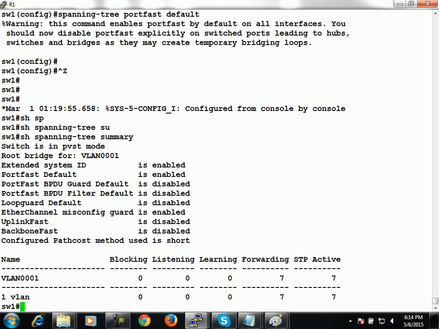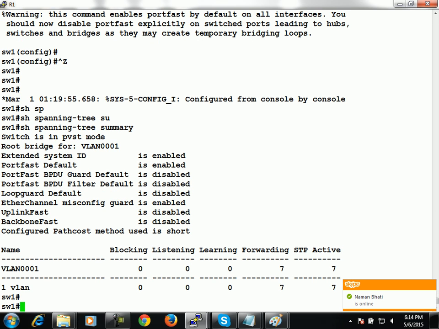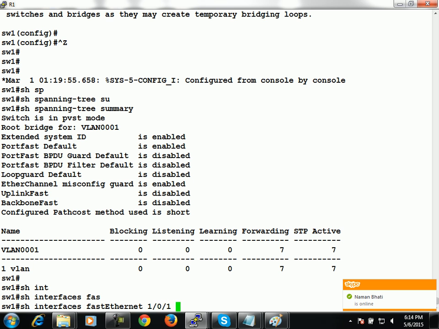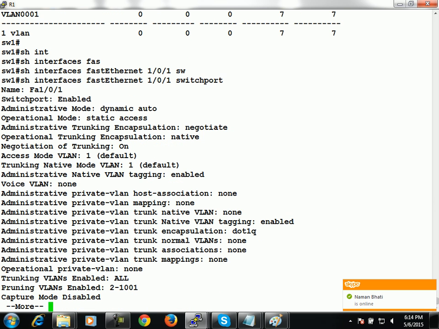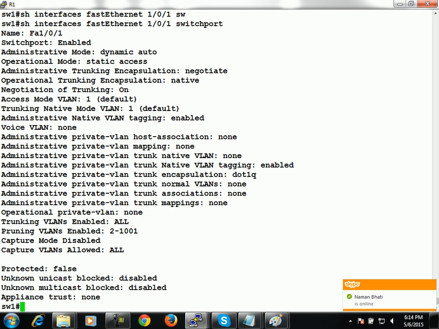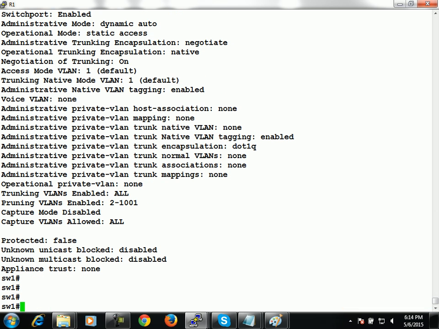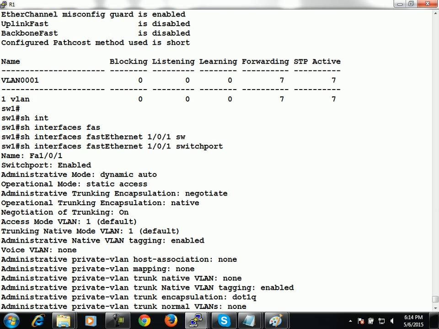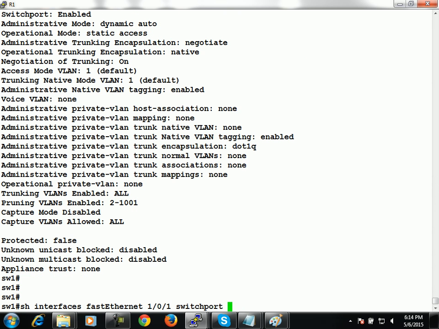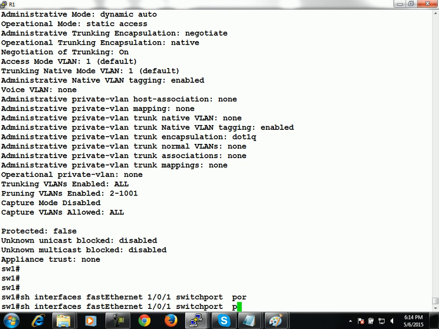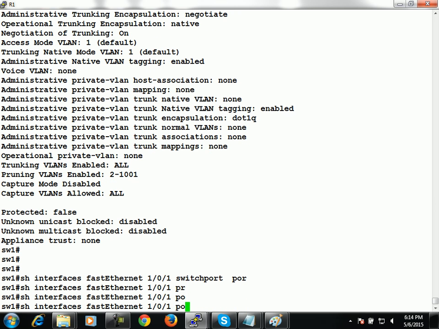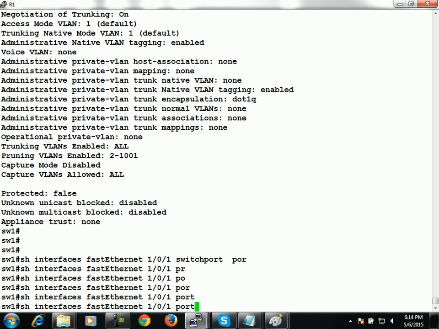In show interface FastEthernet 1/0/1 switchport, will it show anything related to the port fast feature? This is not going to show you anything related to port fast, because this is all about the switchport only. So the command itself is not going to show port fast.